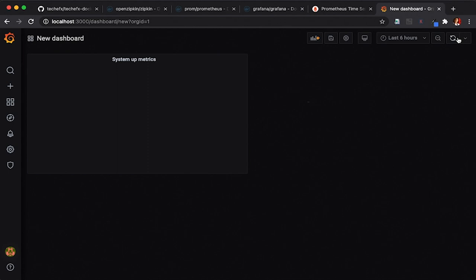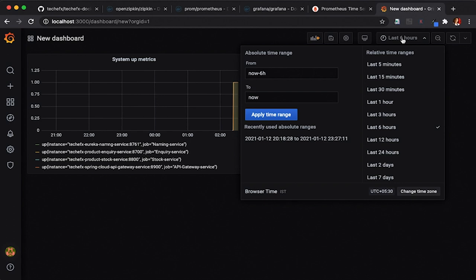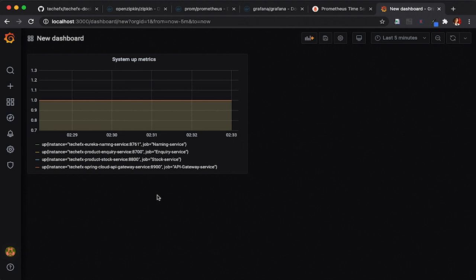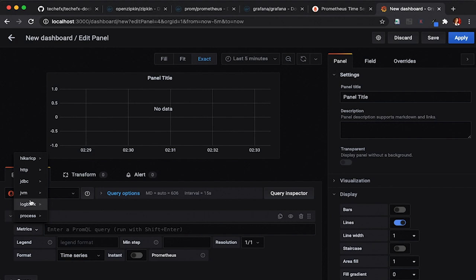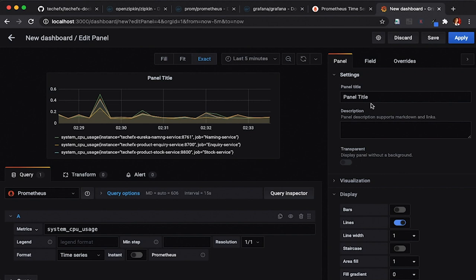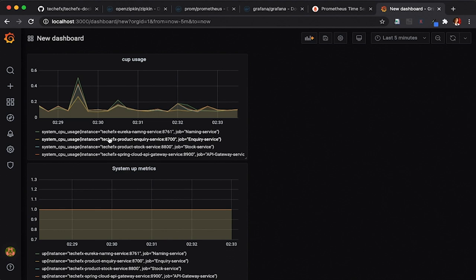Now by default it's 6 hours, right? If you select 5 minutes, you will get the system up detail. You can also configure different metrics. This time I'm taking process system CPU usage, and you can name it CPU usage and apply.